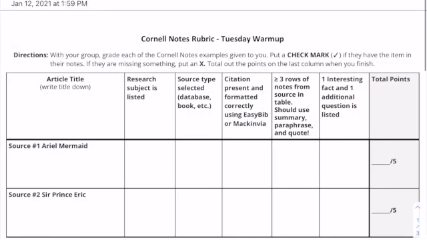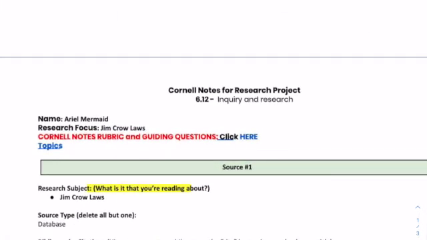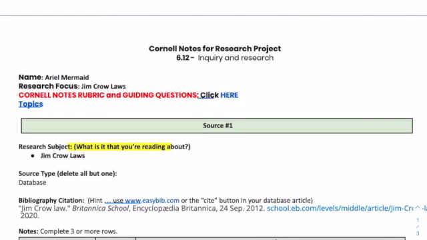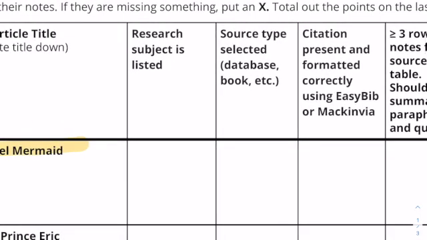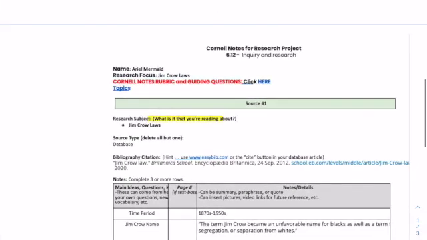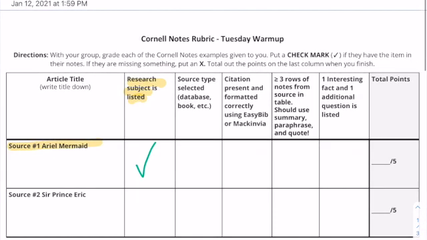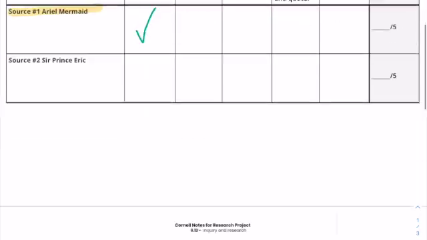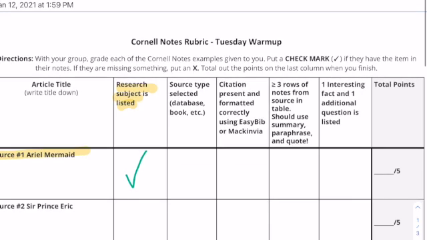Cornell Notes example. Okay, so our first student is Ariel Mermaid. Very creative with these. Their research focus was the Jim Crow laws. The first thing we're going to check is: is their research subject listed? Well, let's look. Their research subject is Jim Crow laws, so yes. Next, source type. Source type: database. So that's correct.